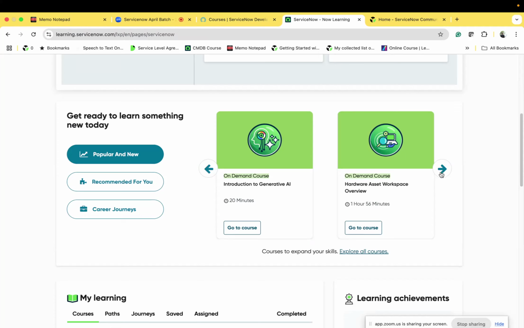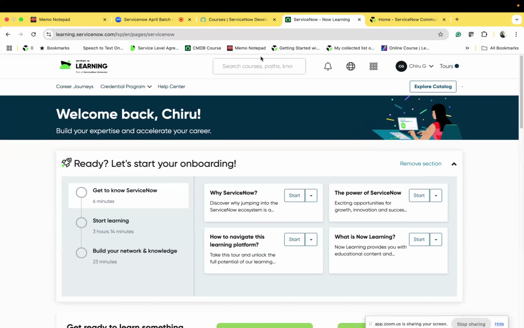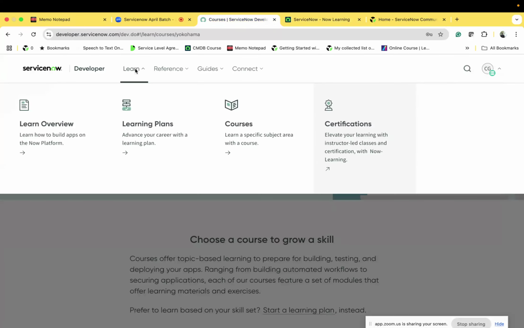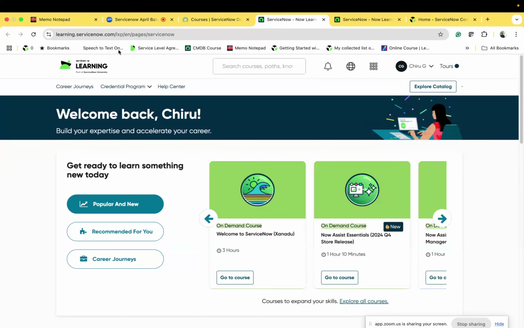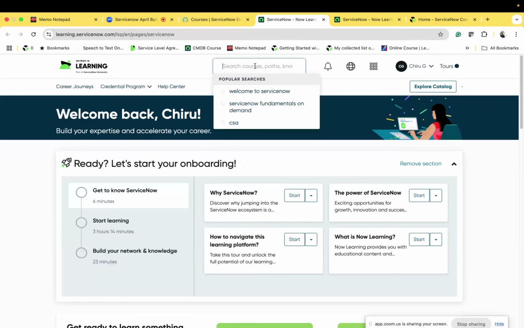Earlier they were not free, now they are. So it is very easy for people who want to learn to take all the courses here. Whenever you have time, you can go to this Now Learning site. When you go to Learn, we have the certifications. If you click on certification, it lands on learning.servicenow.com, where you can search for the course. I'm suggesting the Welcome to ServiceNow course.